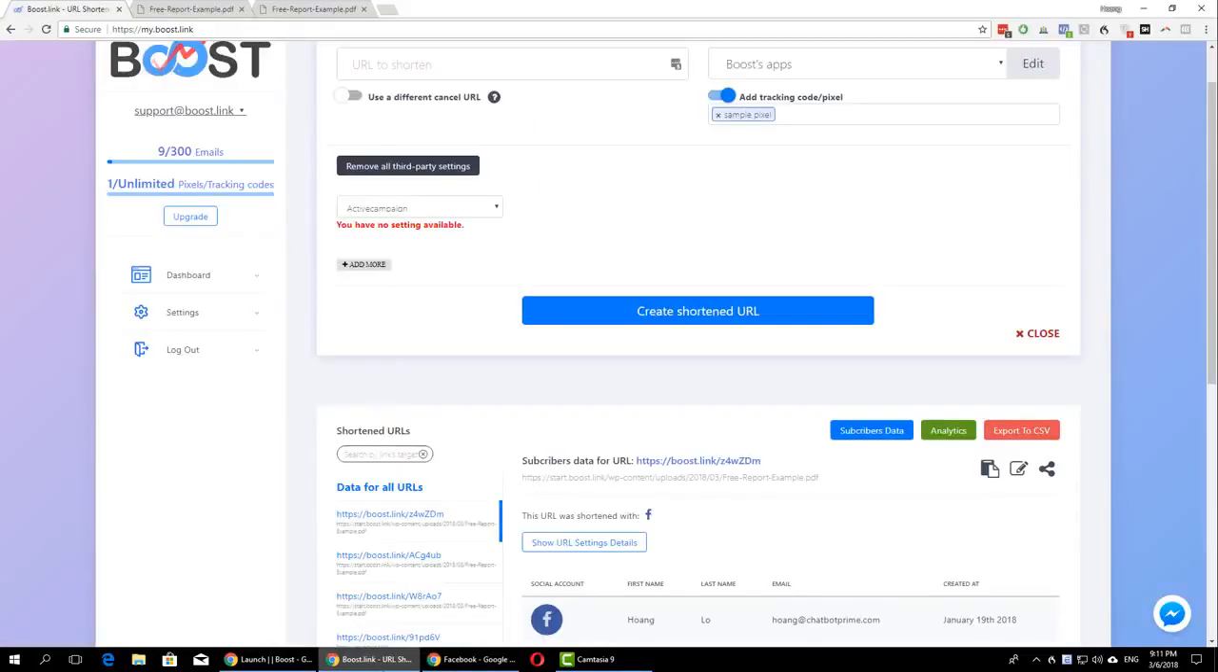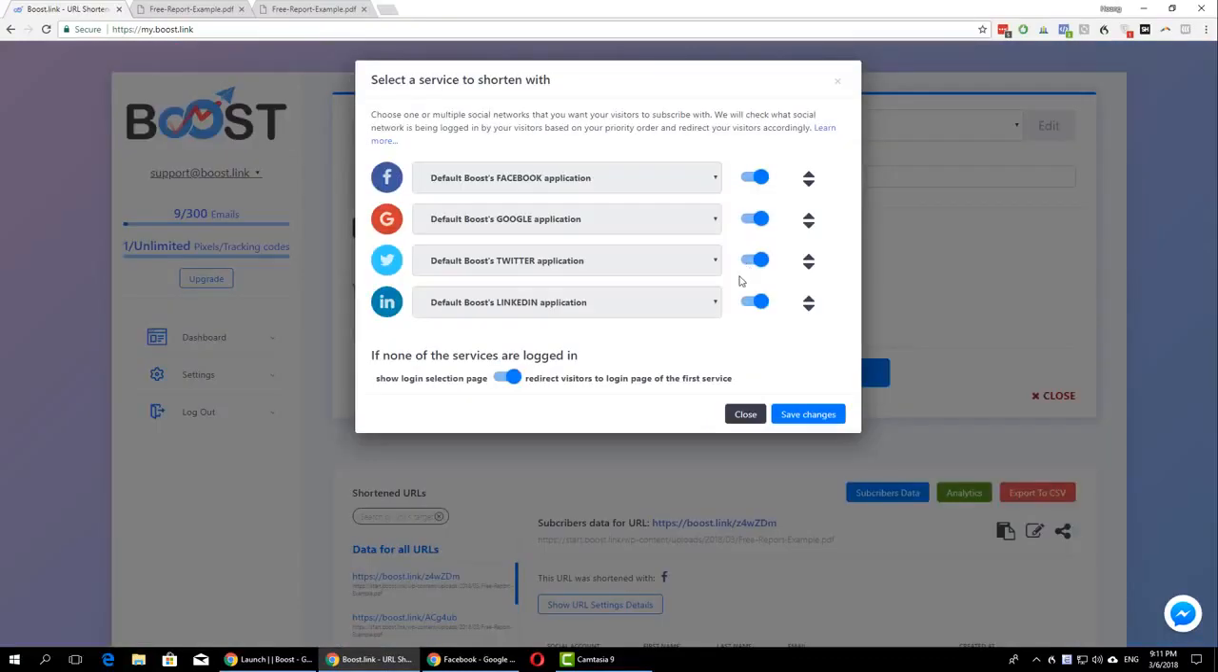So we created this feature to allow you to create backup social networks to shorten your URL with. What this does is, if you select this order, and you can change the order over here, it will check for Facebook first, and if Facebook is not logged in, it will check if Google is logged in, and if Google is not logged in, it will check for Twitter. So it makes sure that your visitors don't need to type to subscribe to your email list.